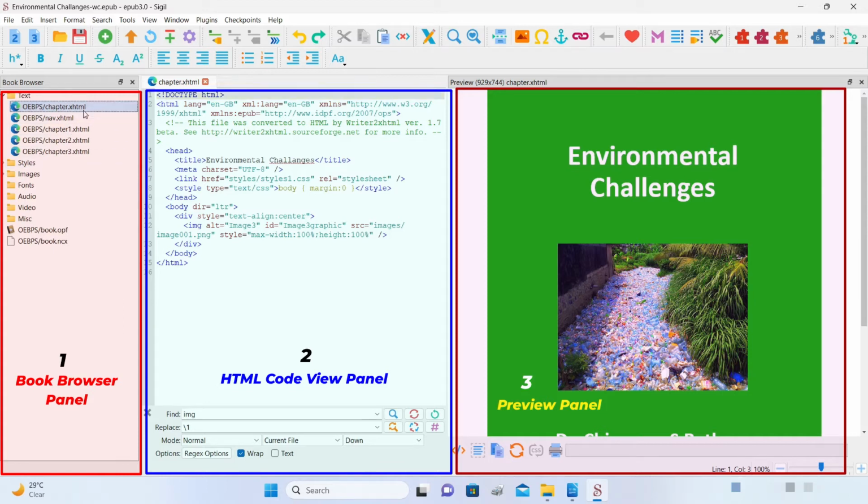And when you click on this file, you will see in this window, this is the third window, and this is the preview window. So when you click on a particular file, the contents of that file will be displayed here. You cannot make any changes inside this.